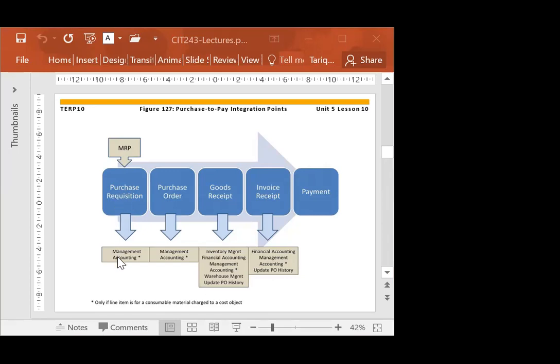And it is attached to managerial accounting or management accounting or cost accounting. When you create a purchase requisition for a consumable material that we want to consume, at that time the system will create a commitment, meaning it will reserve the amount of the same purchase requisition. So if the purchase requisition is for $1,000, it will reserve the $1,000 in your managerial accounting.